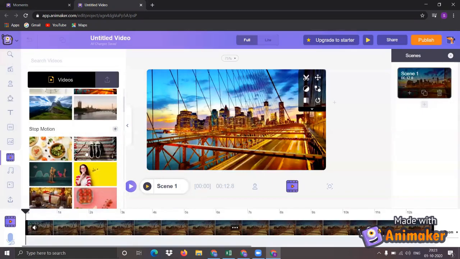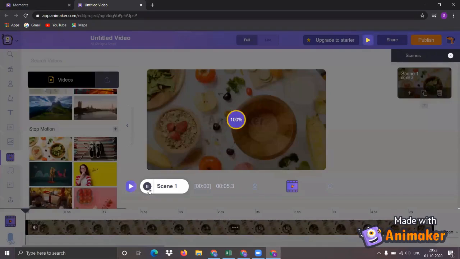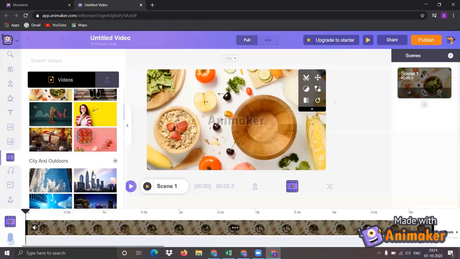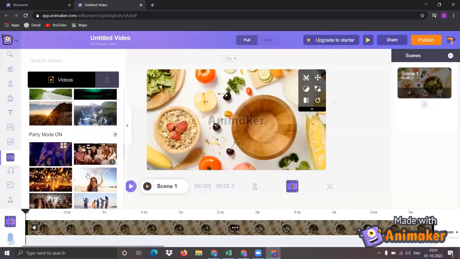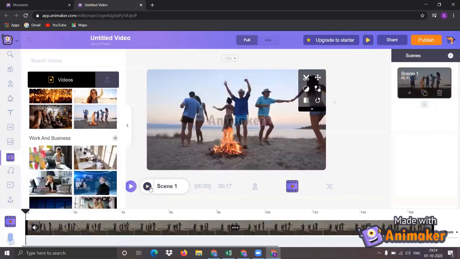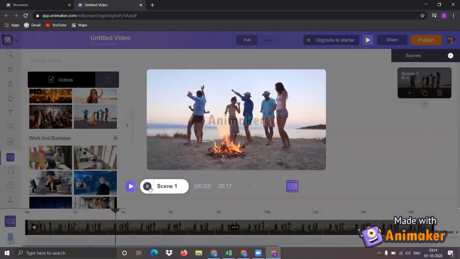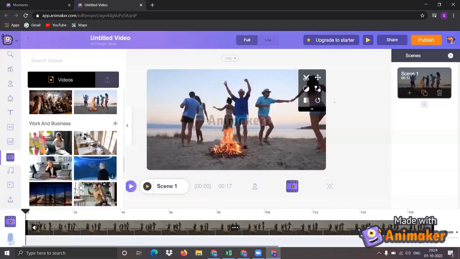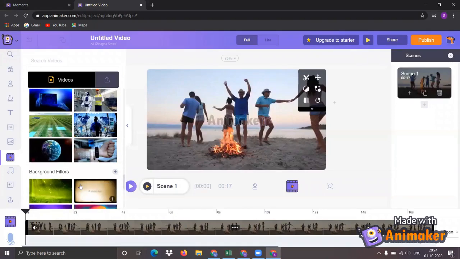Okay, it was time lapse, and now we will be seeing slow-mos, the stop motions, kinds of edges, city and outdoors, nature, party mood. See, all the friends are dancing here. There are n number of pre-built videos which we can use for making our video easier.